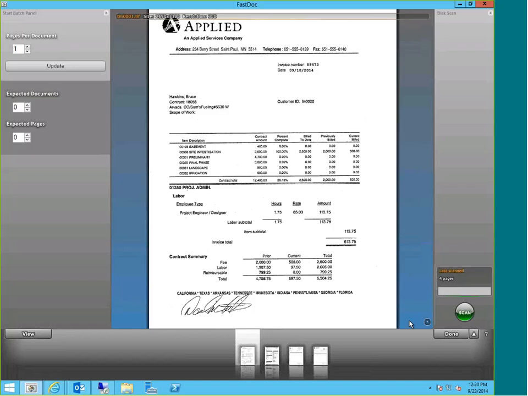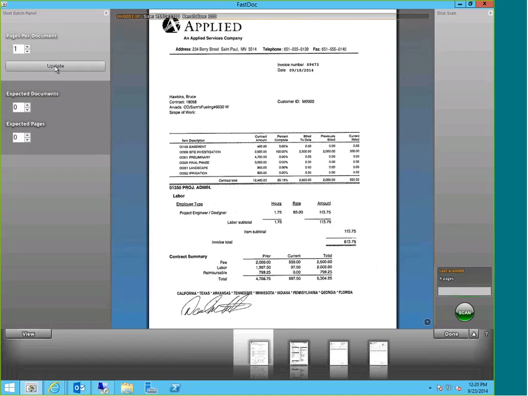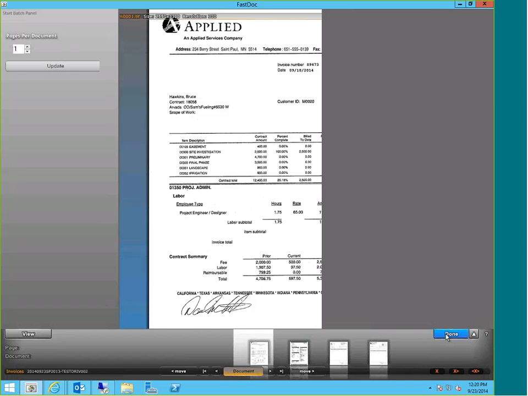Then when they scan in their single-page batch of invoices, they can simply come up to the top left-hand corner, designate that the pages per document are 1, and click Update. Now you notice that my thumbnails split out there. So now I've scanned in my documents and separated them. We now have 4 one-page invoices. I'm going to click Done.